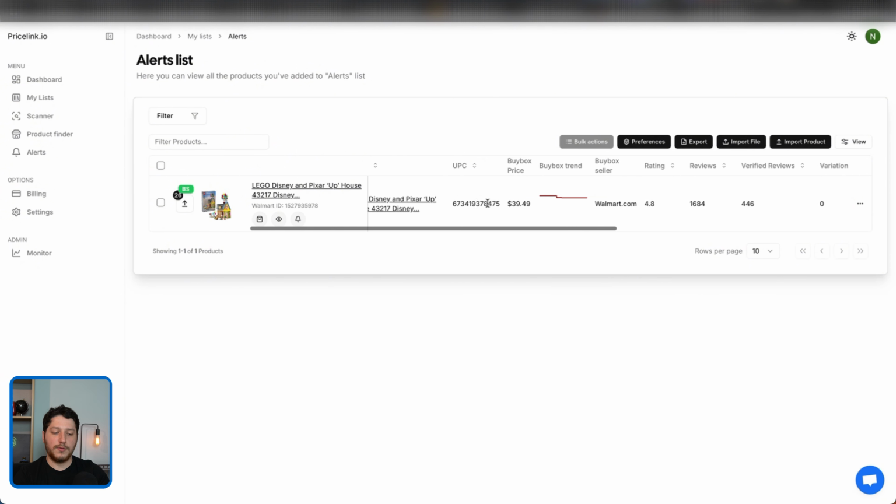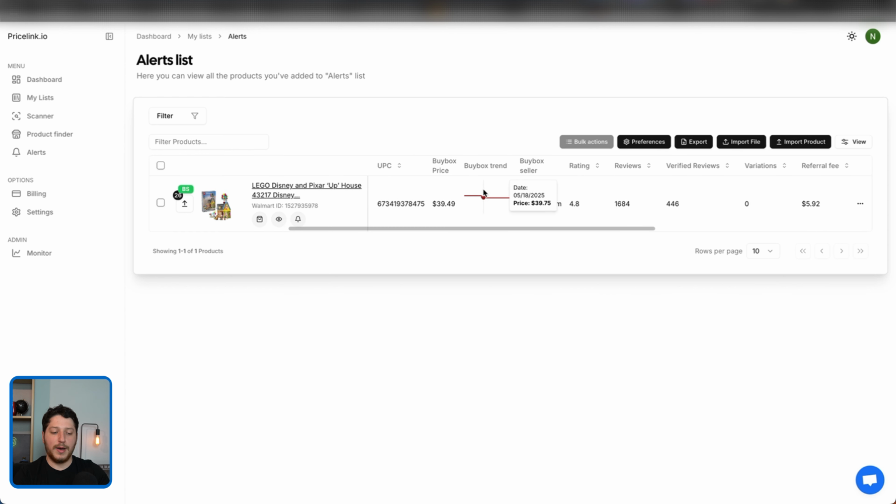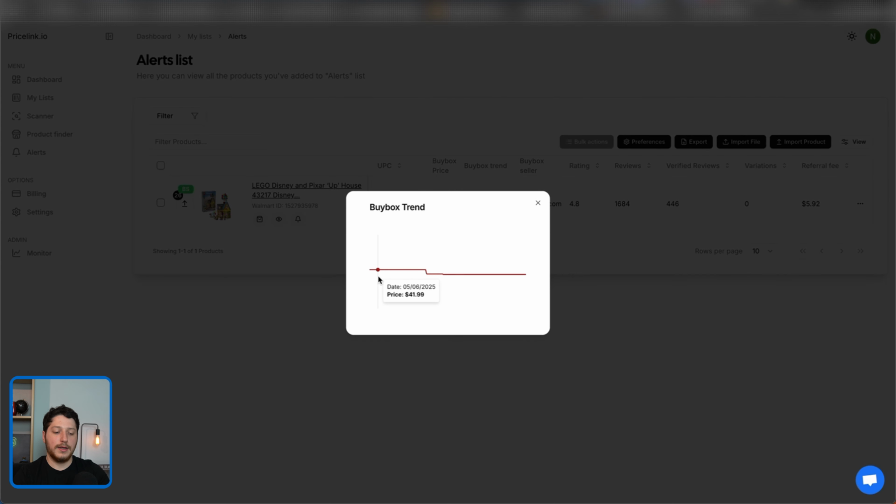To the right, you also have the UPC code, the buy box price, the buy box trend. So this will show you instantly if a price is trending down, as well as up over the last 30 days. You can also click it, and this is going to allow you to see it from a closer view.